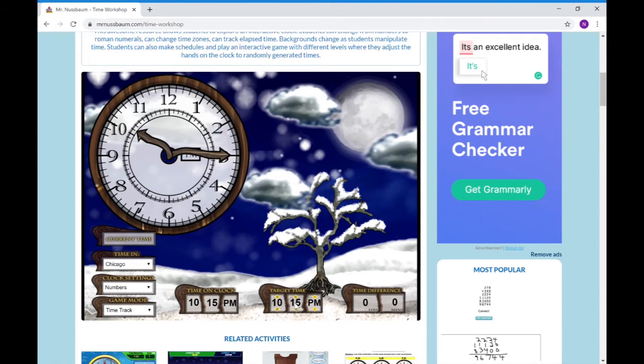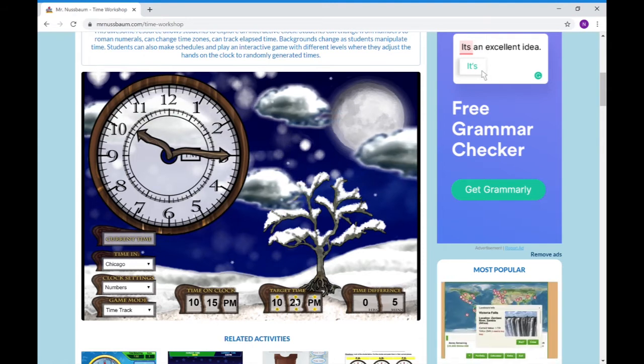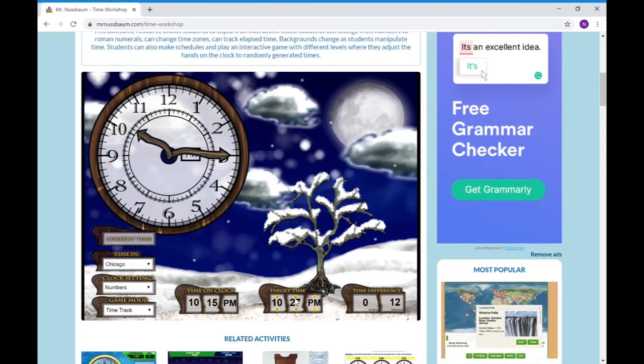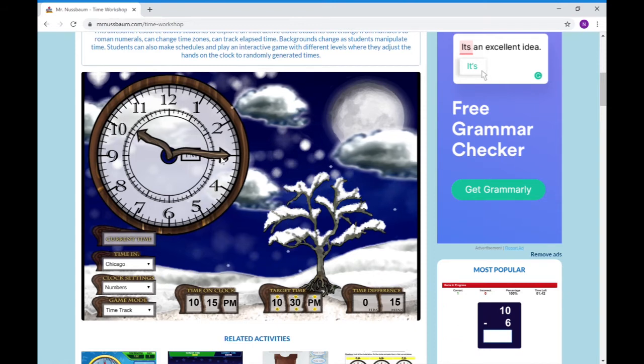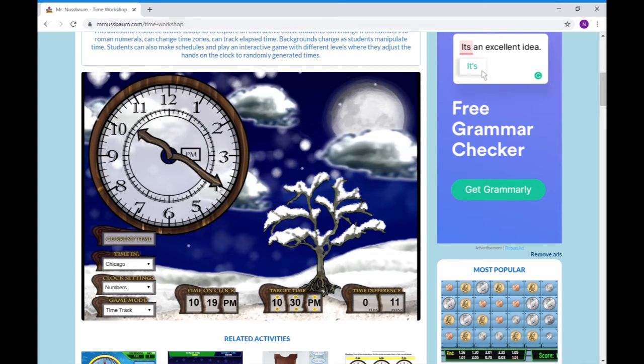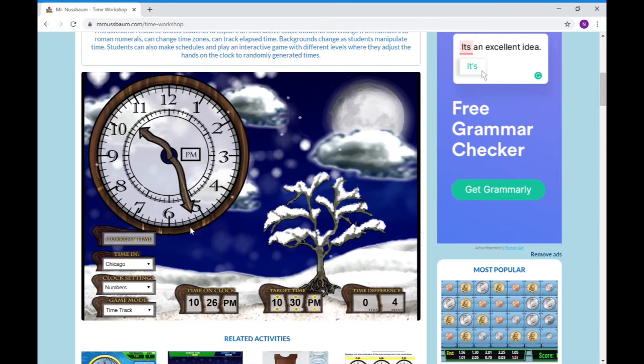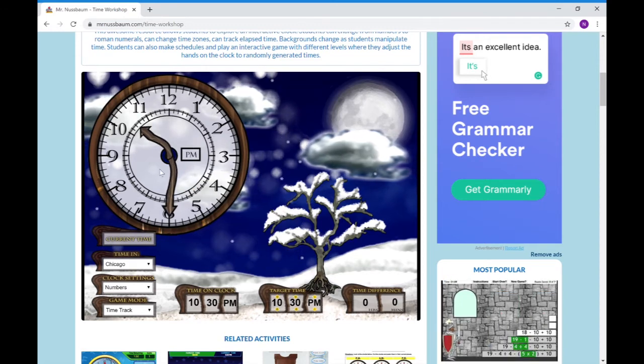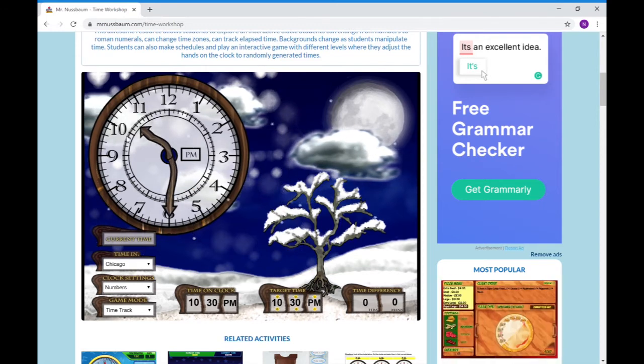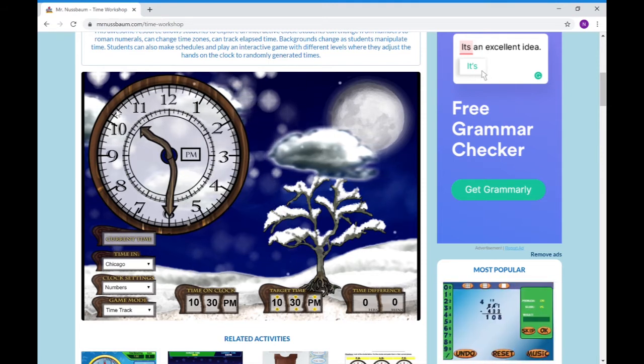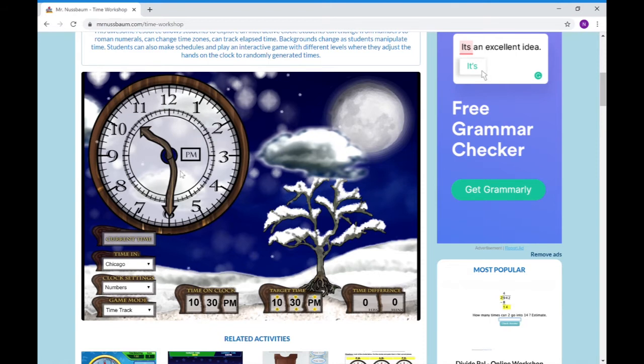Now if we go to 10:30, we would move it another 15 minutes, 20, 25, 30. It is now 10:30. You can see that the hour hand is not exactly on the 10 or 11. It is right in between. This means that we are at 10:30.